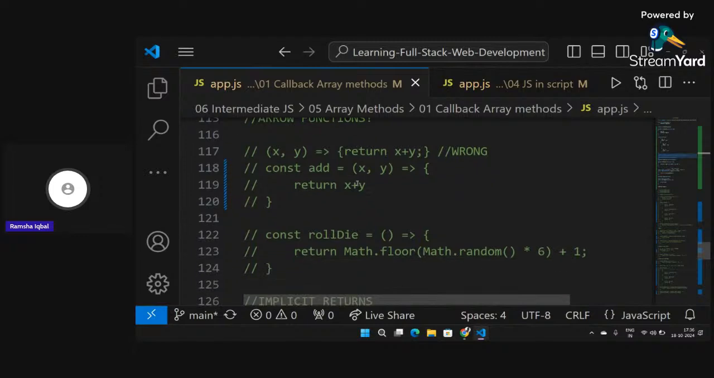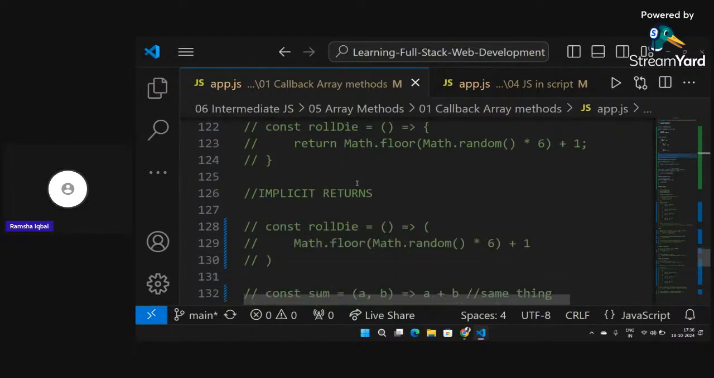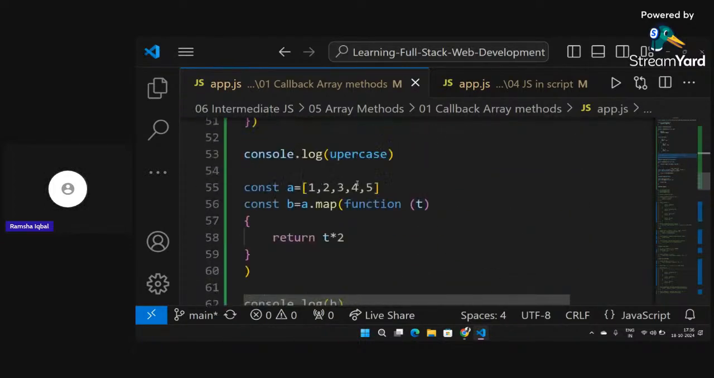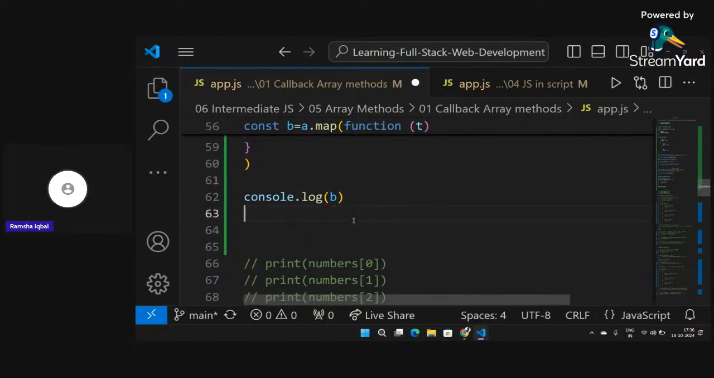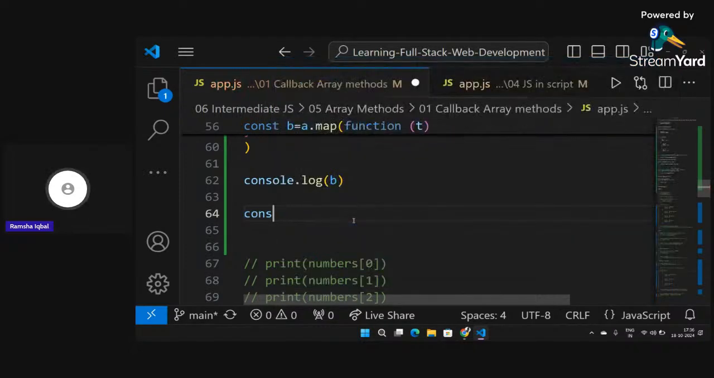Okay, so yesterday I also taught you about some different types of functions. For example, we have these arrow functions. How do these arrow functions work? Suppose I write here const. They are also called methods.